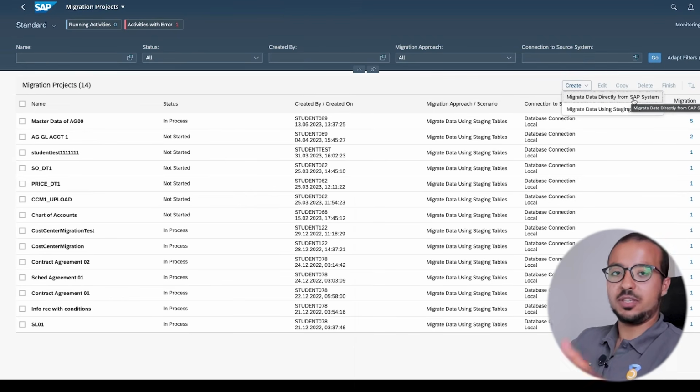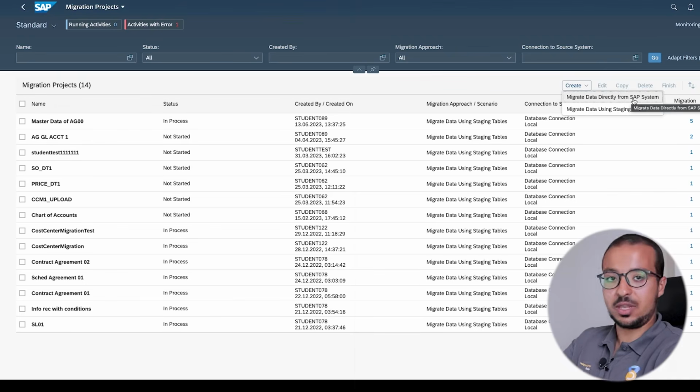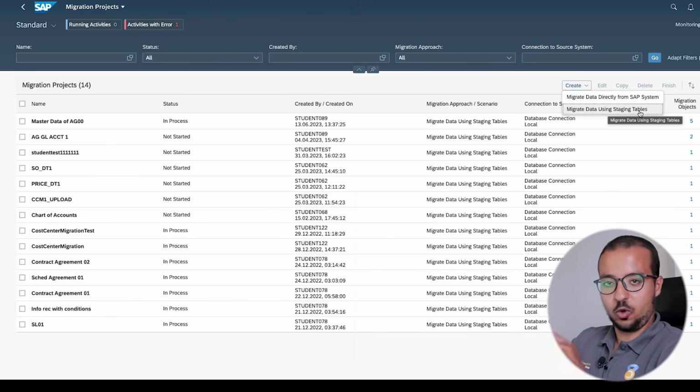From SAP system means that we have another SAP system from which we are migrating. So the source system is SAP and the destination is this instance of SAP, and we have a connection between the two systems. This is not what I'm explaining, and I don't have access to another system anyway. The other option that we use if we are going to insert the data using Excel sheets is migrate data using staging tables.